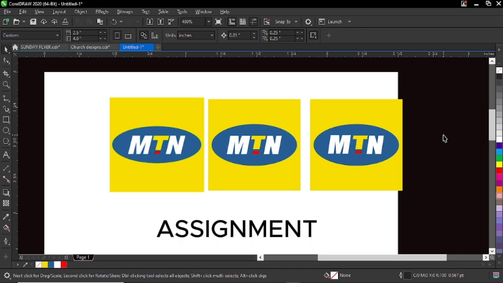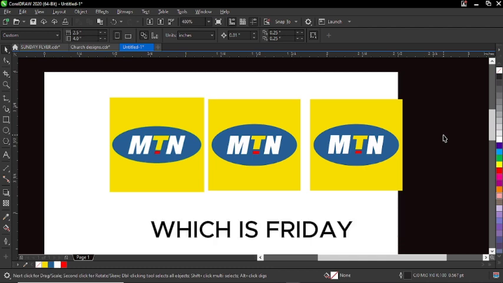MTN logo. Now please, if you have any question, please let me know. You can ask the question in the group chat, or you can private chat me up. I will answer whatever question you have. Please, the assignment is to be submitted before the end of tomorrow. Please, before the end of tomorrow, submit the assignment.